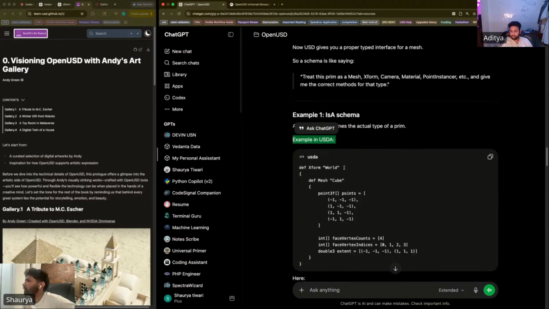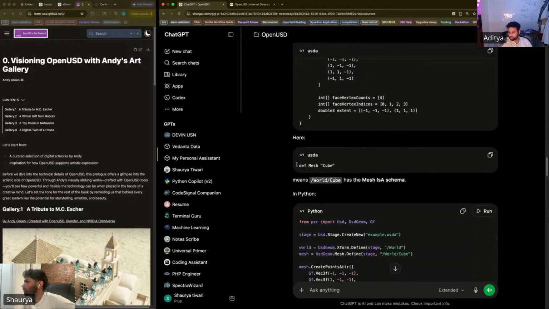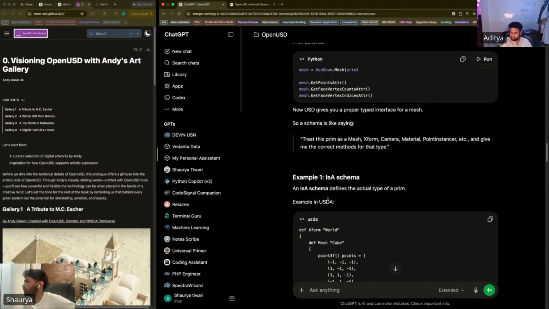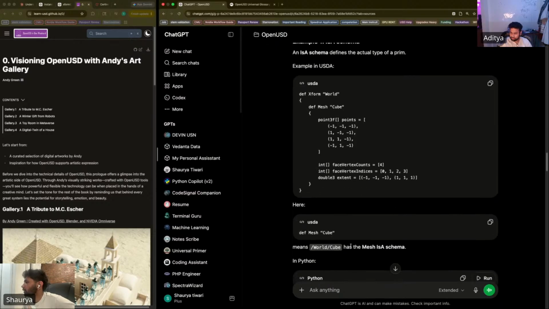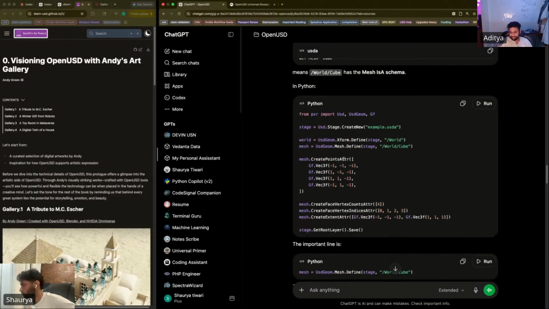A schema defines the actual type of prim. Example in USDA: def Xform "World", def Mesh "Cube". Here def Mesh "Cube" means /World/Cube, and Mesh is a schema. In Python, stage equals and so on. World equals UsdGeom.Xform.Define and mesh equals UsdGeom.Mesh.Define. Mesh.CreatePointsAttr: this create points attribute is part of the schema functions of UsdGeom.Mesh.